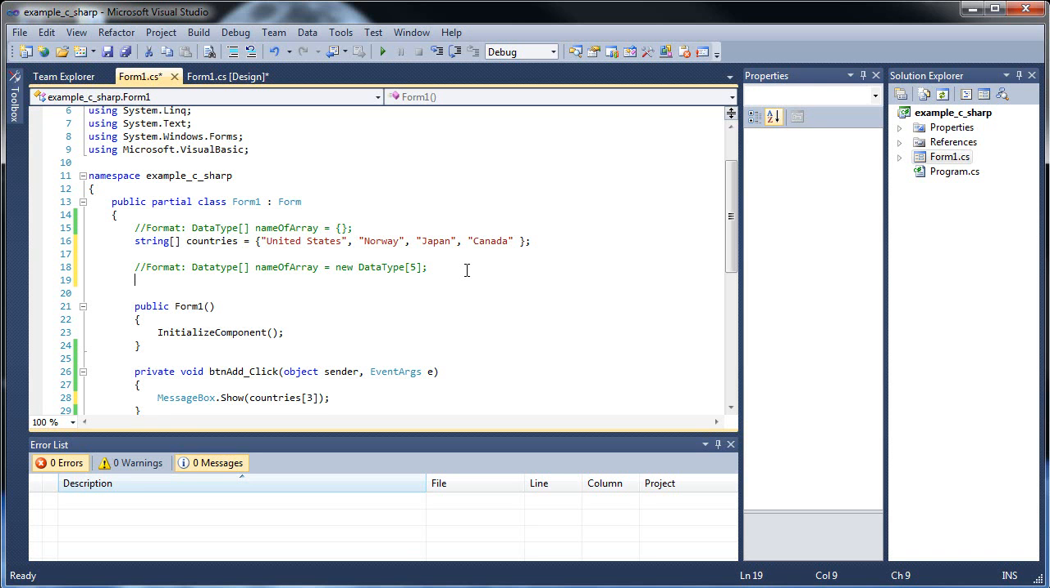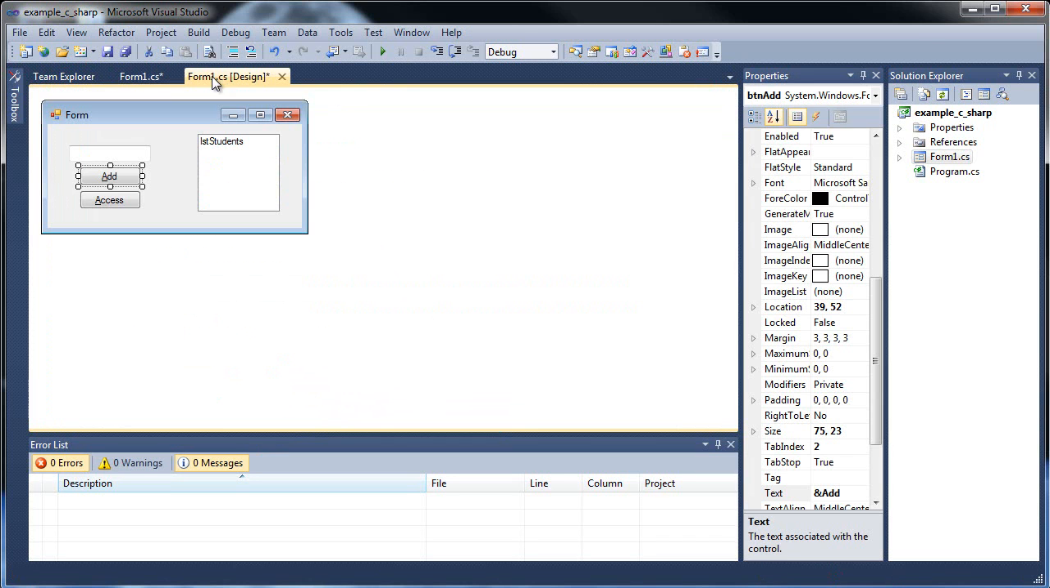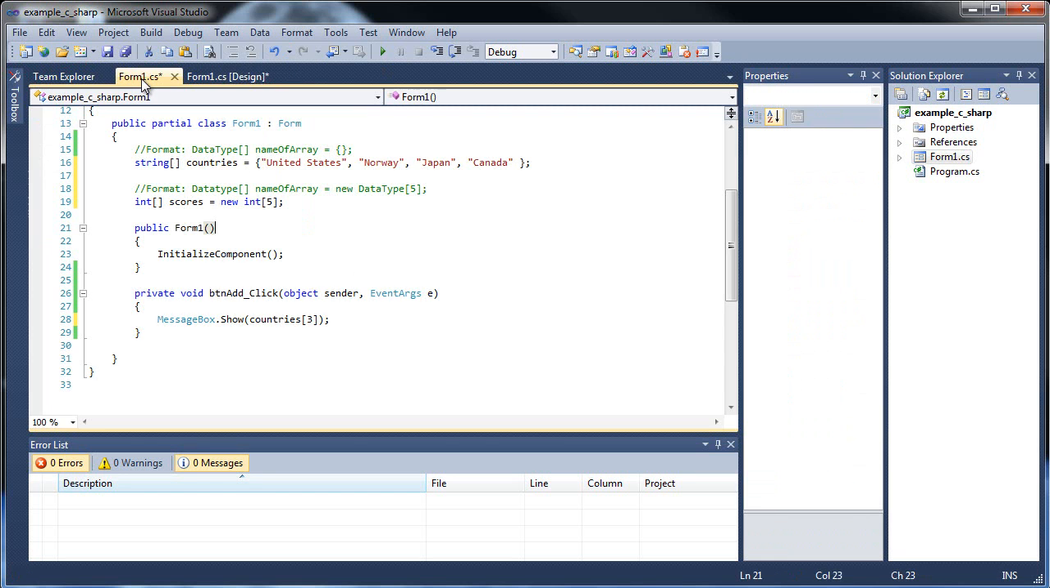Okay, so let's create our array here. So we'll go int scores and set that equal to new int. And we only have 5 students, so we're throwing a 5. Now let's actually figure out how to fetch the information from the text box, then throw it into our list box. So this is going to be quite complicated.